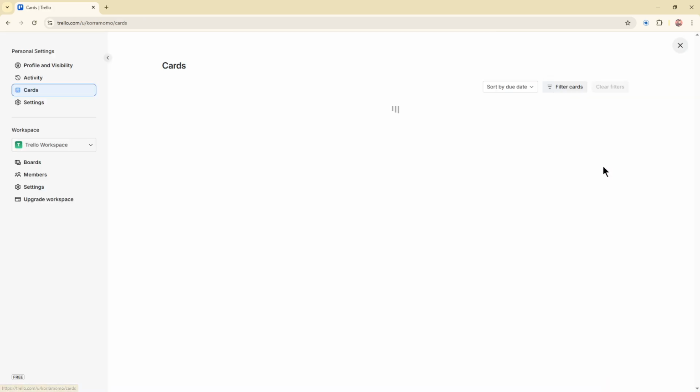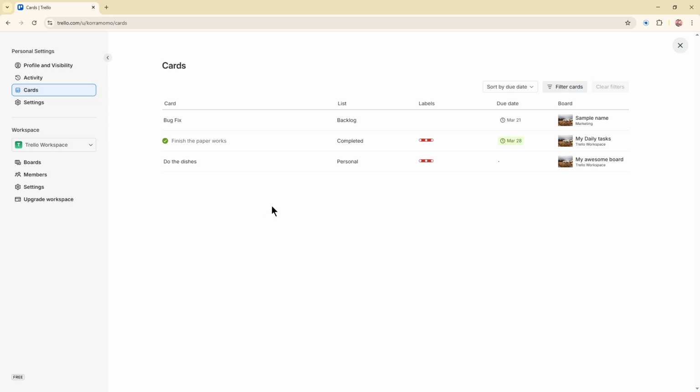This takes you to a view that gathers your Trello cards in one place, which is really useful when you want to see tasks across different boards without opening each board one by one.